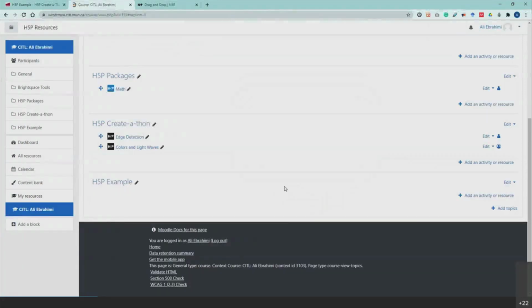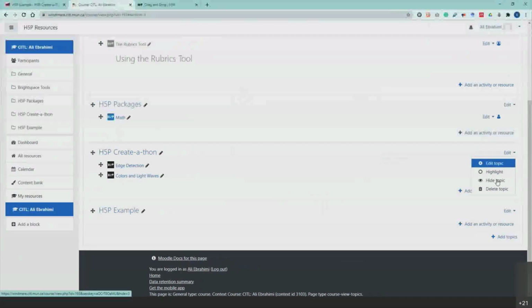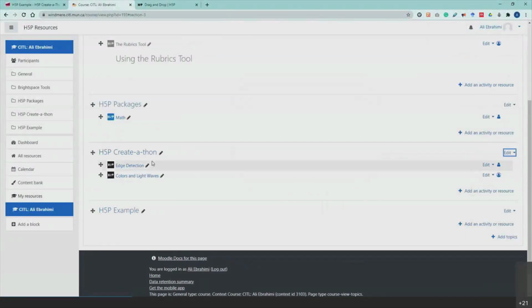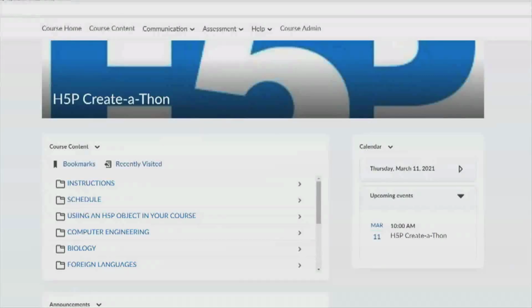So here, simply, if you want to hide the topic, the whole topic, you just click on edit and hide topic. And if you want to hide the object, you just click on edit and hide the object. So like this, nobody can see your object and nobody can embed your object. Again, if you have any problems with all of these, we are here to help you. And that's all from me. I hope you find this presentation helpful.